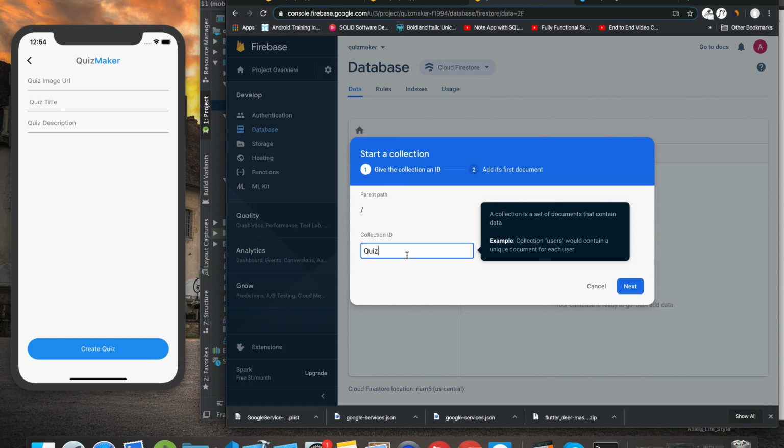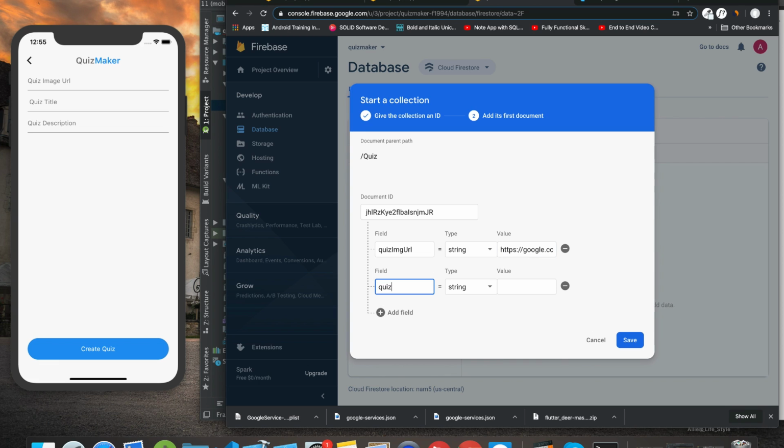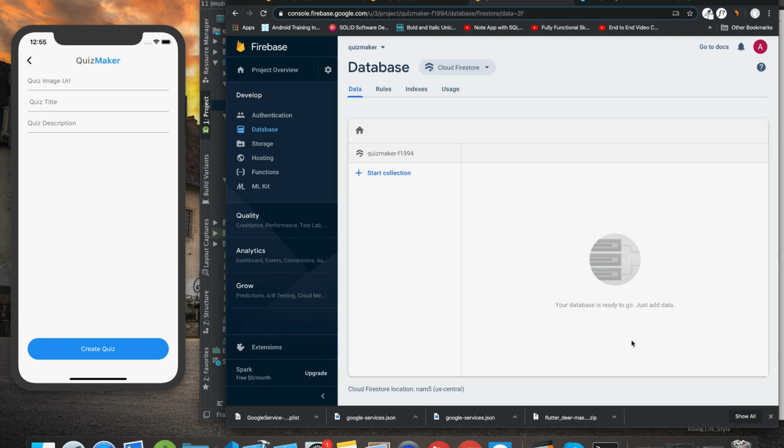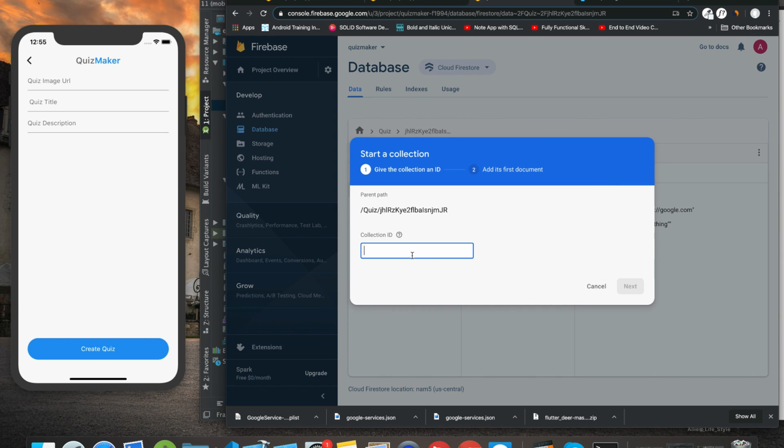So I'm going to create a quiz collection. Inside the quiz, I will have a particular document ID generated, and then I'll provide the field values like quiz image URL, and there will be a URL like https://google.com, and things like title, and it's going to be something blah blah, whatever.